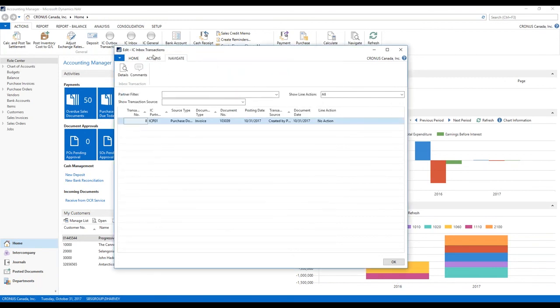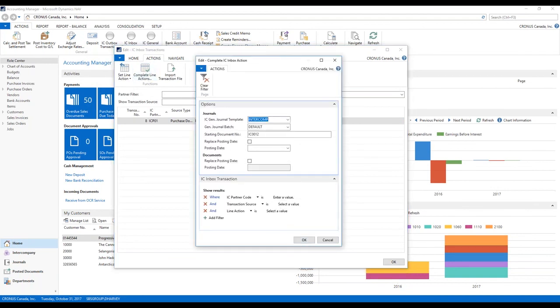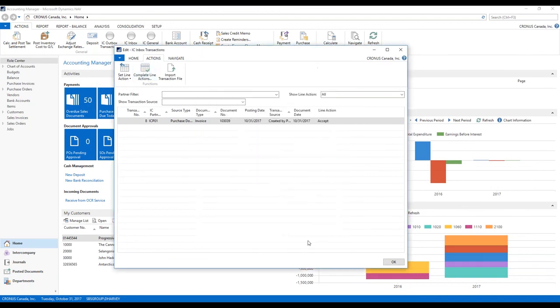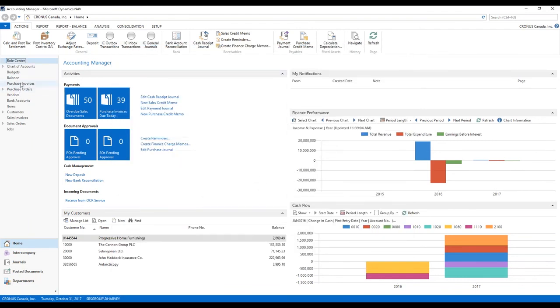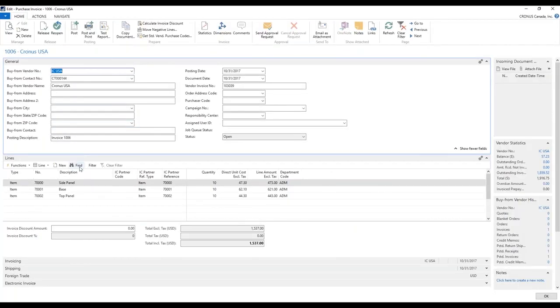All right, and the Canadian side, I've already set up the US as an intercompany vendor. So I'm going to go ahead and accept it, complete the actions. Even though it has the same information for journals, it also is just going to create a document for me. So I can come over here, I go to purchase invoices. There's my intercompany Canada, edit, and then it has all of the inventory down here.